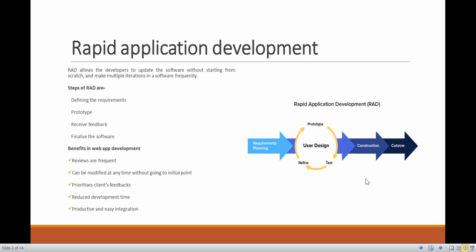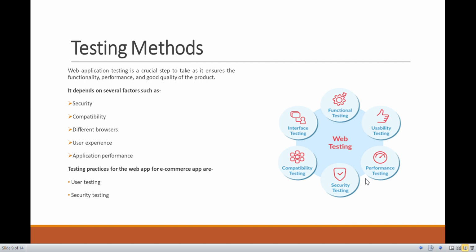The steps for RAD are: first you define the requirements and the prototype, then it receives the feedback and you finalize the software. Altogether, the benefits of this approach are: reviews are frequent, it can be modified at any time without going back to the initial point, it prioritizes clients' feedback, and it reduces development time, improves productivity, and allows easy integration.